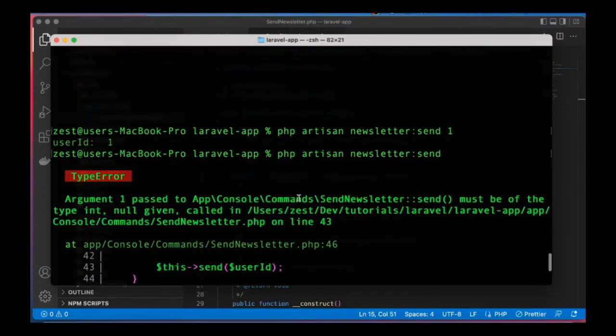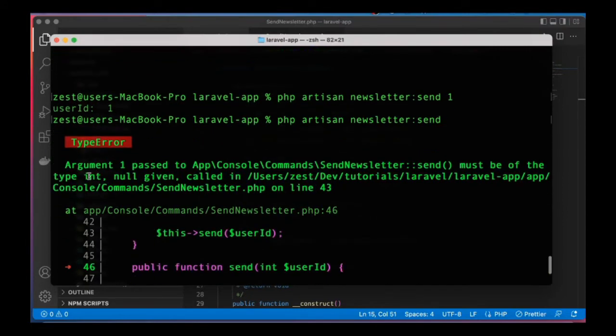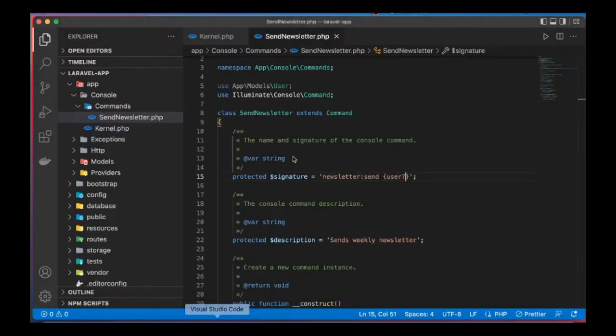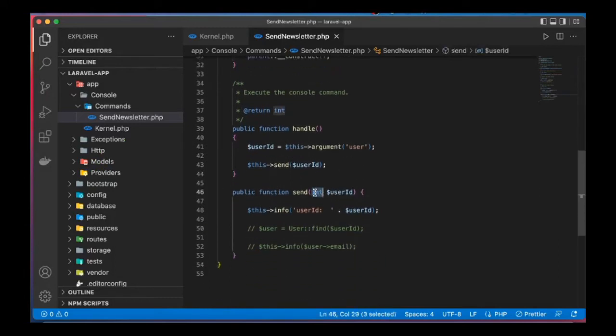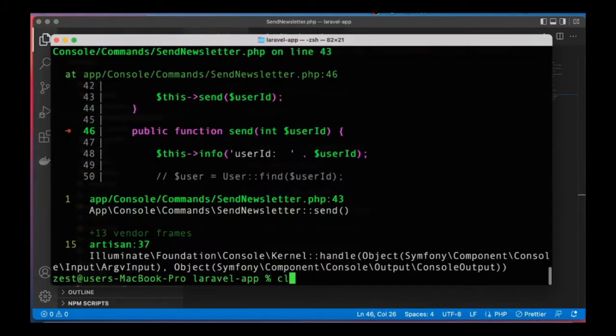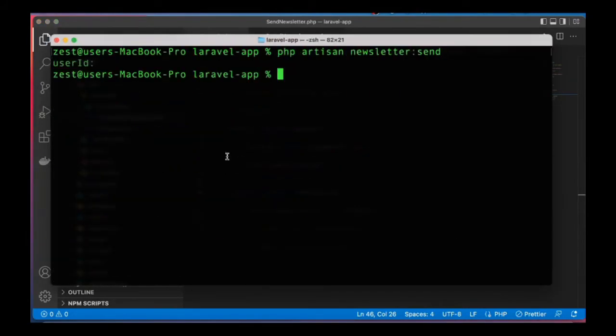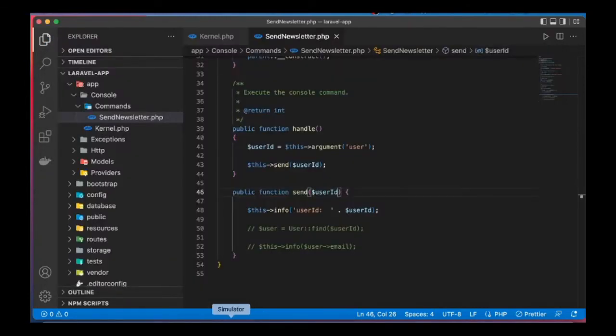The error is because we are supposed to pass an integer, but we are passing null. I think so. The error is because of here. We said that this must be an integer. Let me just remove it temporarily. I'll clear the console, run this again. You can see user ID, nothing, right? So that's how you make an argument optional.